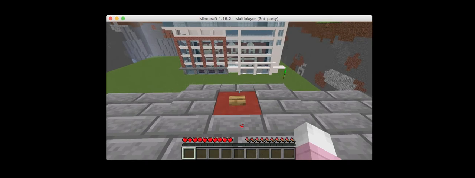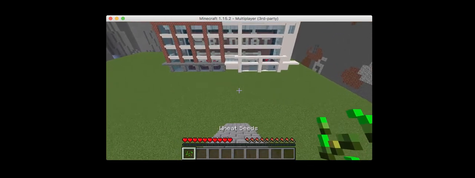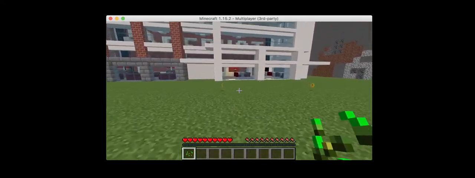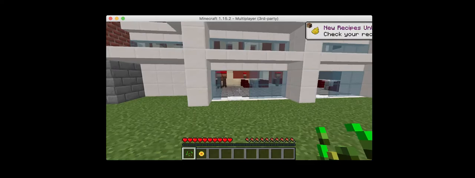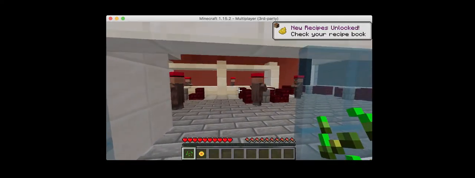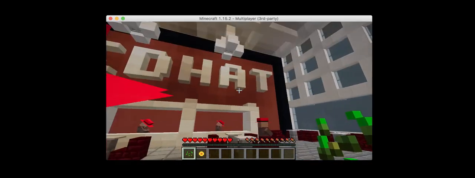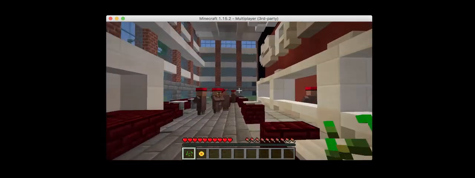Let's go inside the building and see if we can see some of the employees. And as with any Red Hat office, you can see they're all wearing red hats.